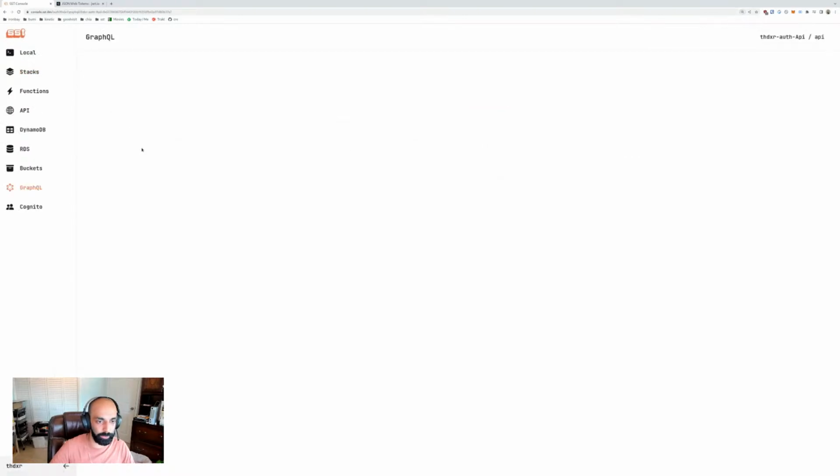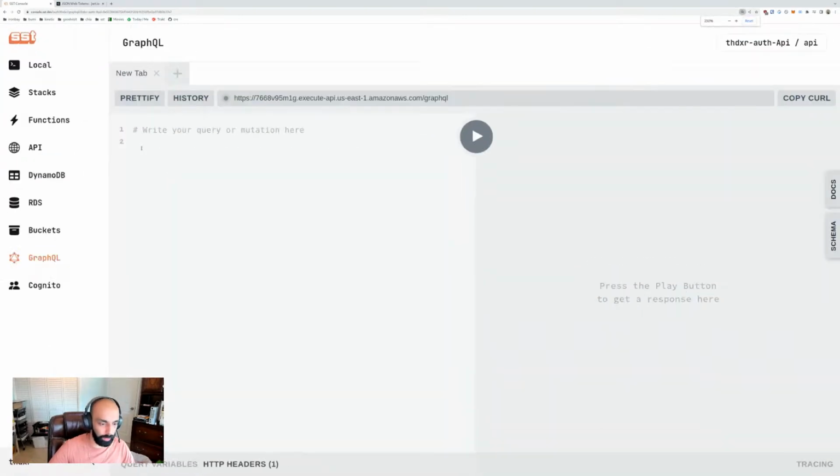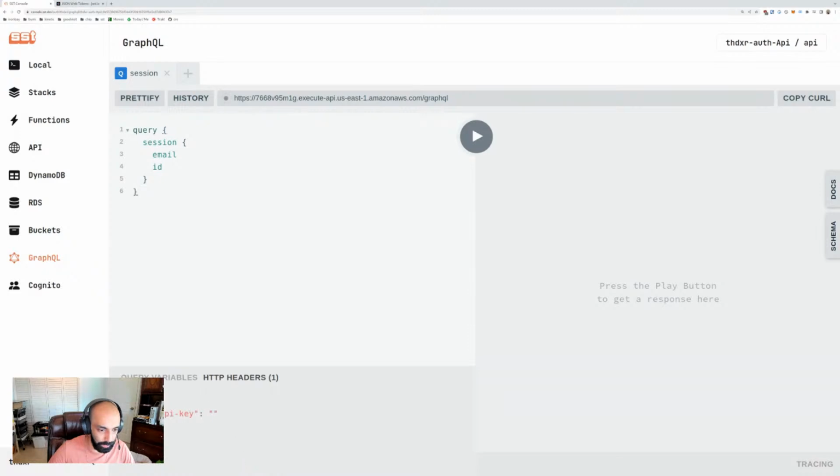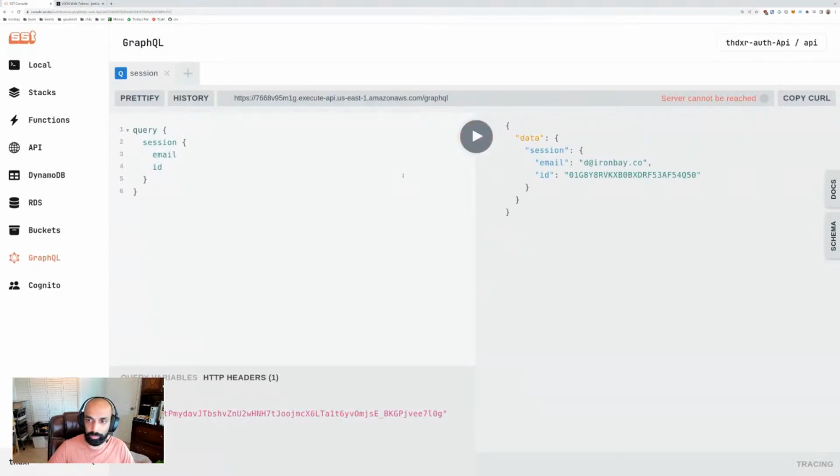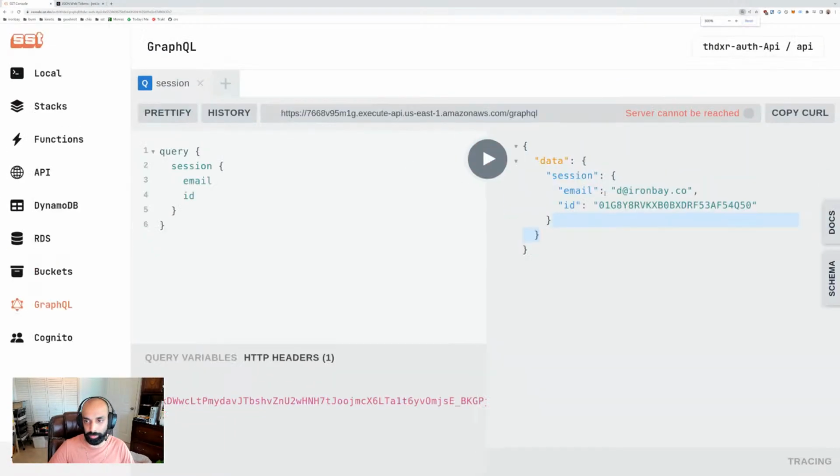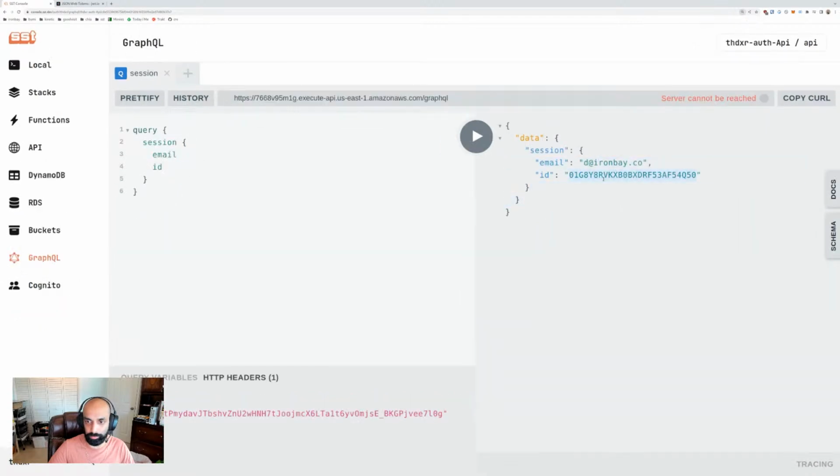So if we take this token and go to the console and go to our GraphQL Explorer, do a query for session. Now let's get the email and the ID, and we're going to need to pass an authorization header, a bearer token. Boom, and it works. You see it's found my session, my ID, and then the email.